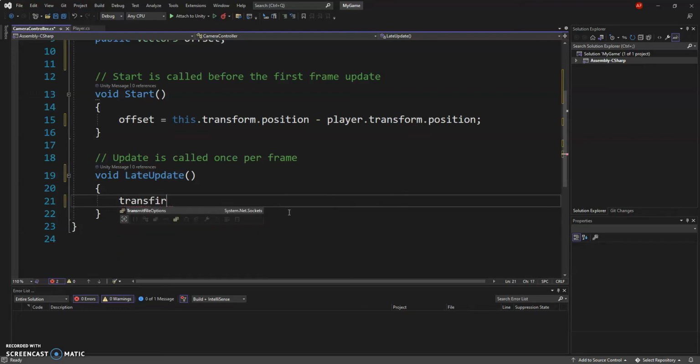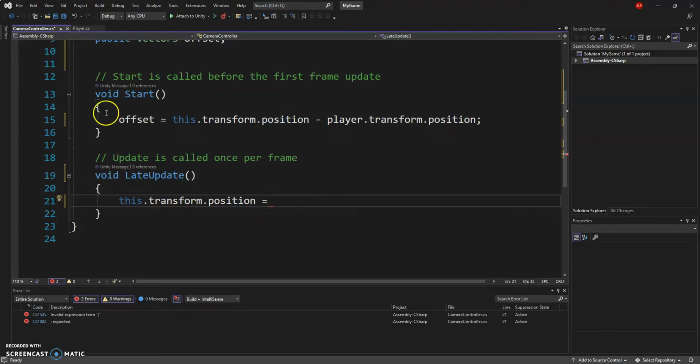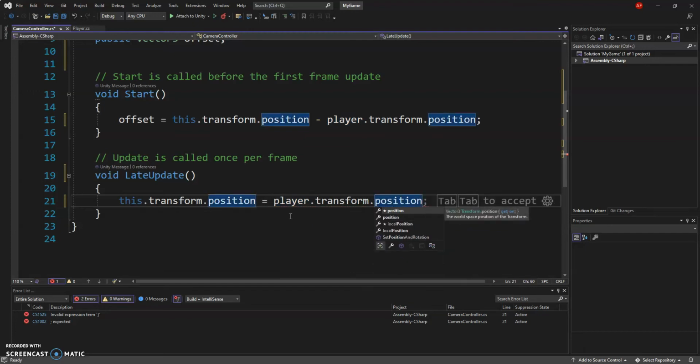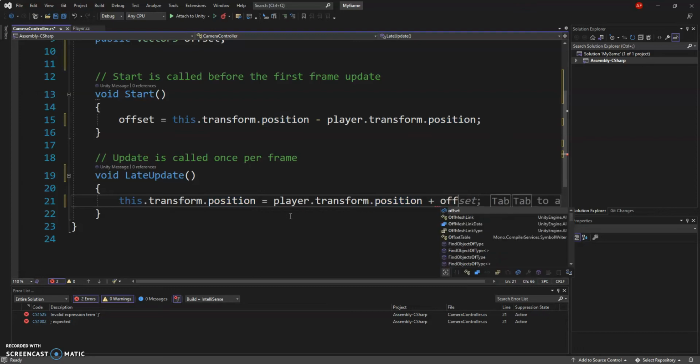So what we're going to do is, maybe I'll put this in front of this as well, this dot transform dot position. Okay, so what we're doing is we're going to assign the camera's position, because this is on the camera, again, this refers to the camera. We're going to assign its position to be whatever the player's current position is, dot position, transform dot position, plus that offset.